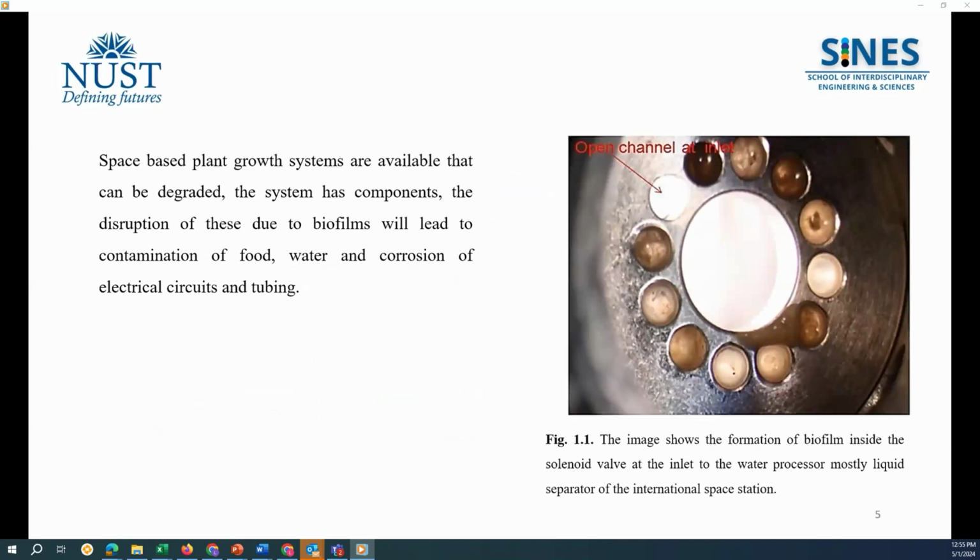Space-based plant growth systems are available that can be degraded by it. The system has components, and the disruption of these due to biofilms will lead to contamination of food and water, corrosion of electrical circuits and tubing, and mainly affecting the health of astronauts.